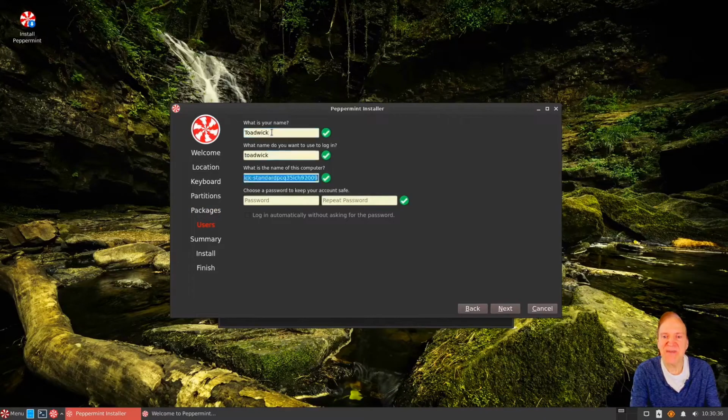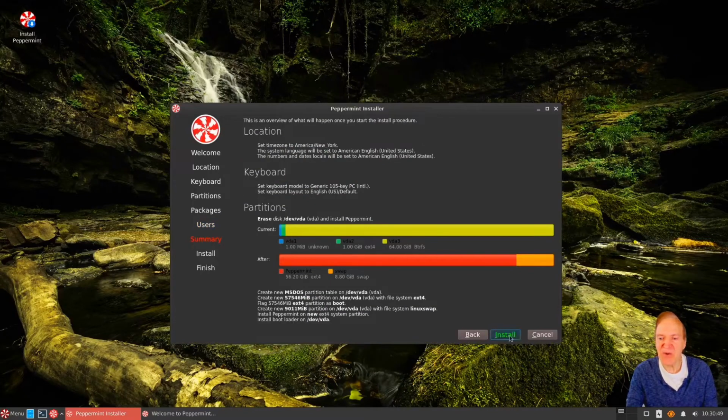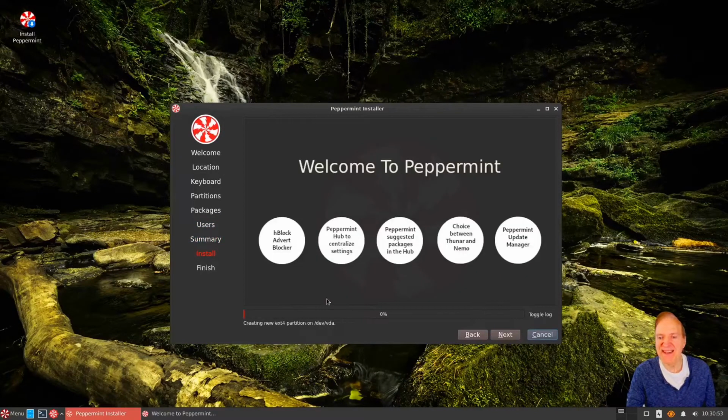And then I'm just going to give myself a username. Then we'll just do a password. And now we're ready to install. So here's a summary, and I'm good with all that. So I'm going to hit install, and now we're off. And if everything goes okay, it won't start exploding and smoking. It'll work. So I'm going to go ahead and let this install. I'm going to hit pause, and I'll be right back when it's done.